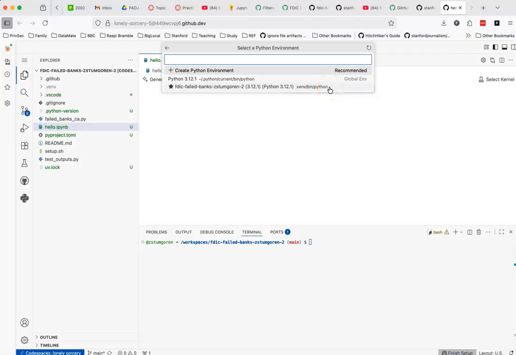This is the environment that is connected to UV and the environment that it has generated for you. We'll talk a little bit more about those details at the tail end for folks who don't want to necessarily go into the tall grass. But the important point here is that VS Code is usually pretty good at figuring out which one you want. In this case, it's put a little star next to the FDIC failed banks CSTM Gorin 2. That's going to be specific to me. Yours will be named with your username.